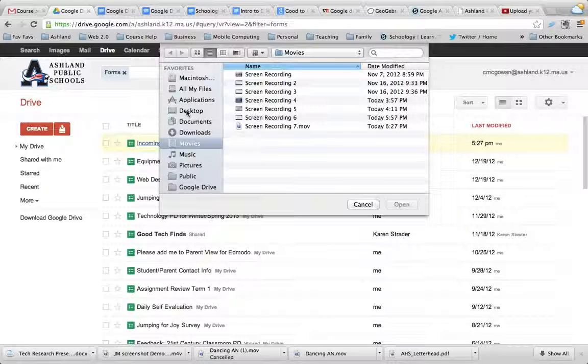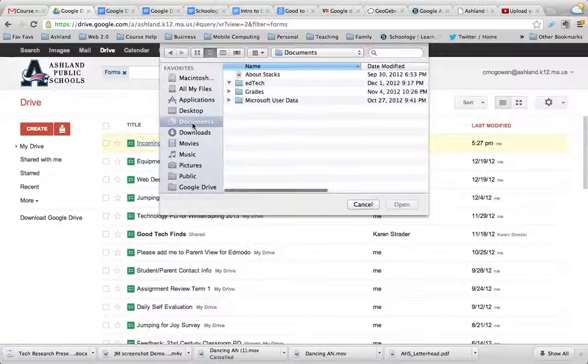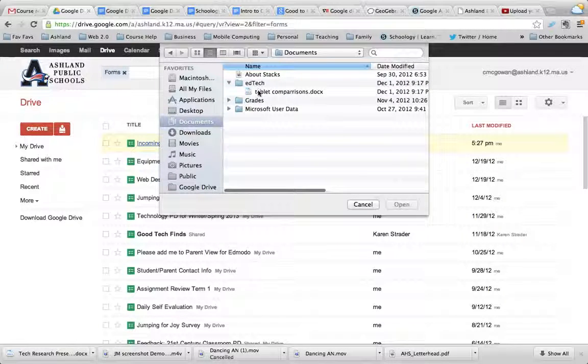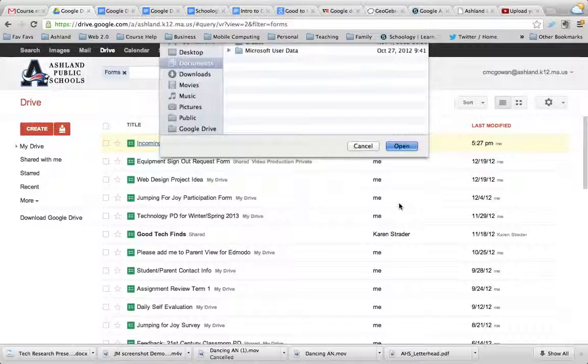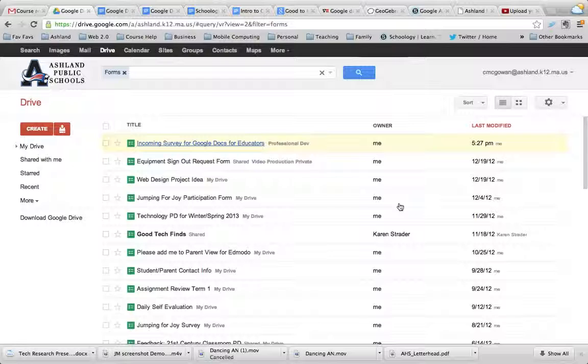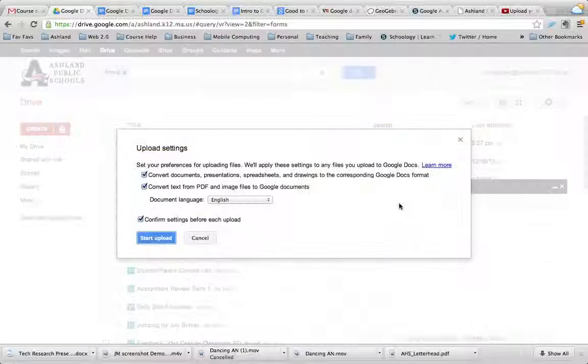That brings up a window to choose files from. In my case, I'm going to go to my Documents folder and choose a file. Now this is a Word document. So when I open it, I get these options of how to upload. If you don't get options, that means you've preset yours, or somebody has, and this box is not checked.